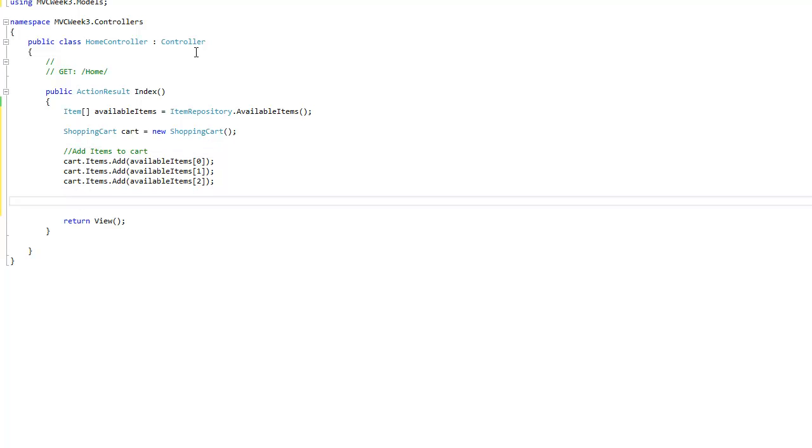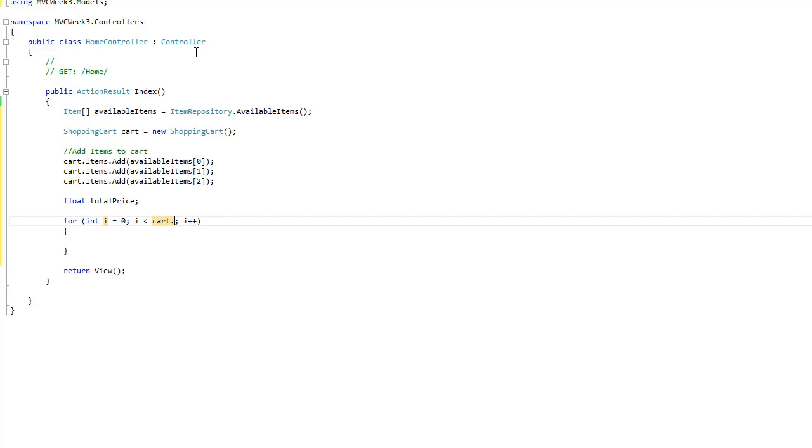Now let's say that our cart doesn't actually have a method to get total. For whatever reason there was no method built, and the shorthand to do it, or the easy way to do it, is we would basically declare float total price, and then we do a for loop and loop across cart.items, and we'd say total price plus equals cart.items I price. Initialize this to 0. And then what that would do for us, items.length.count.